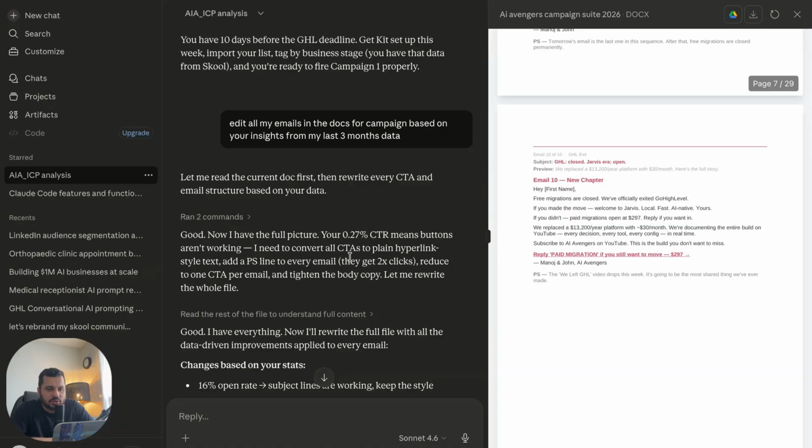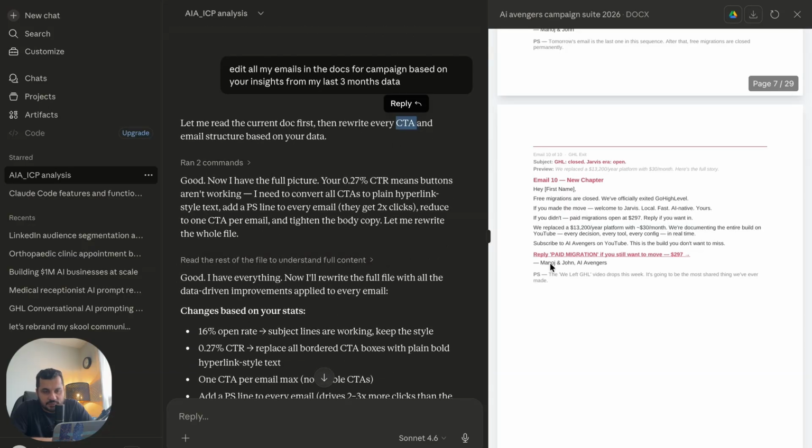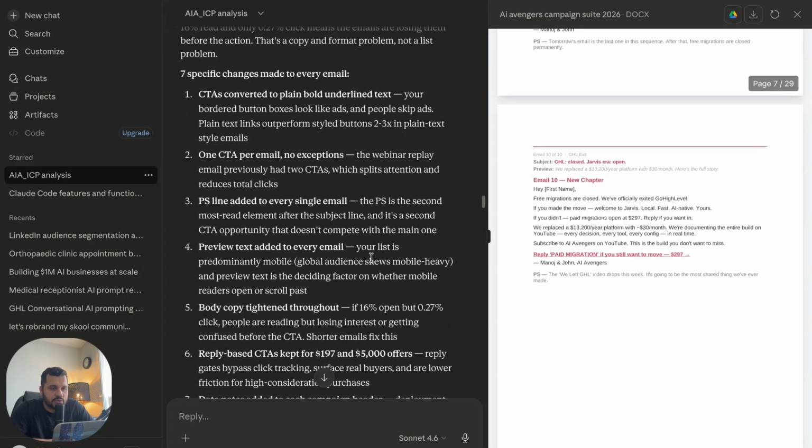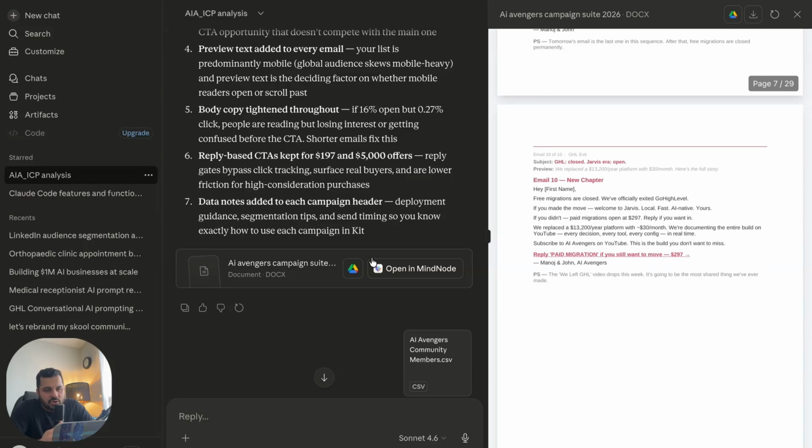Let me read the current doc. So it improves the CTAs. Okay, it was good. Now it has way better context, because this was a brand new Claude app. There's no memory, nothing complicated.